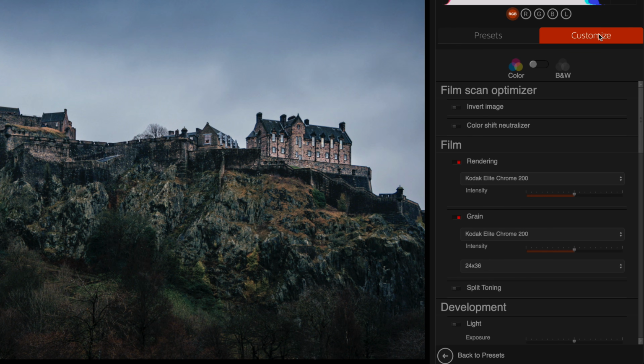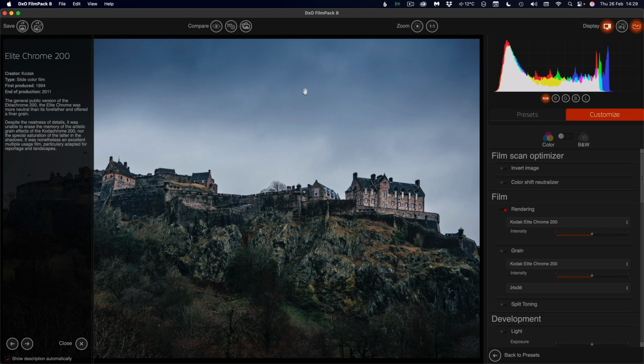I actually used to shoot Elite Chrome all the time when I shot film. It was my favorite film. Elite Chrome was a slide film, and it was really, really nice. The one thing I'm going to do is go in here and customize it, and I want to turn the grain off first because I want to add grain at the very last step. Okay, so let me just save this out.